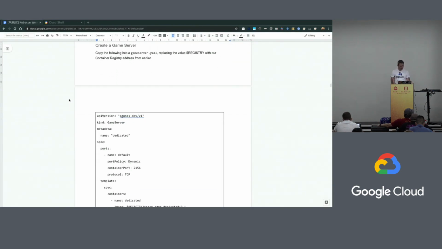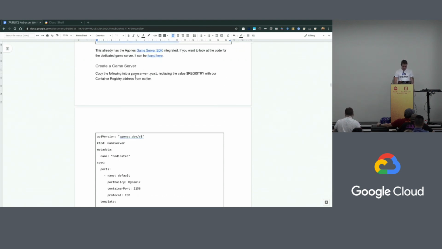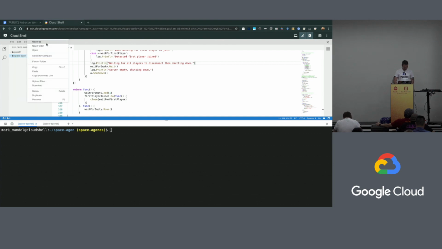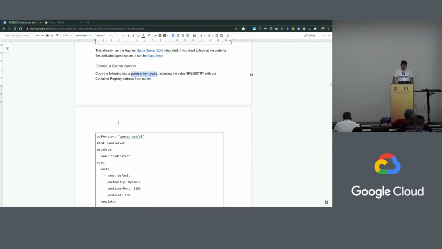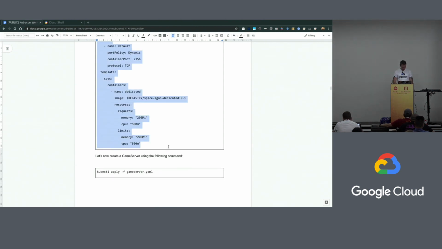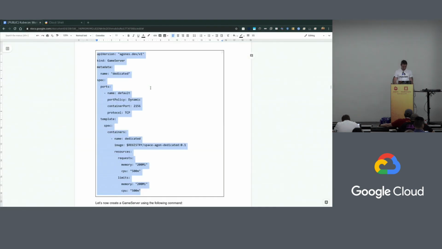So what are we going to do? We're going to create a single game server instance. You saw me do kubectl get game server. We're going to actually do that as an individual one. The first thing we're going to do is create a file called gameserver.yaml. Back over to our Cloud Shell. Go into the Agones folder. File, we will call it gameserver.yaml. And we'll copy paste in the whole thing here.